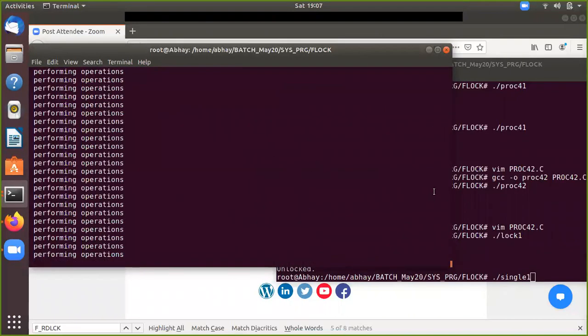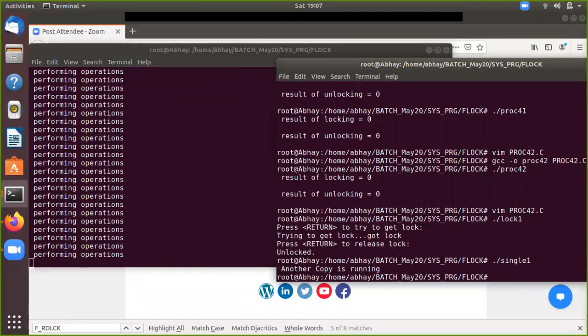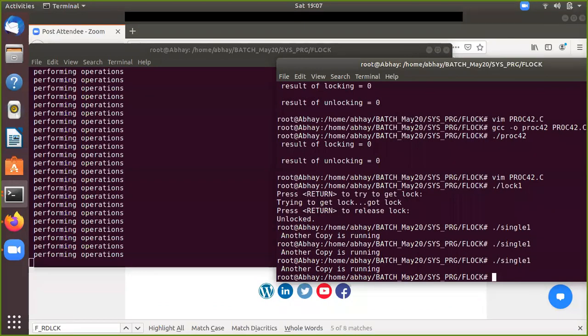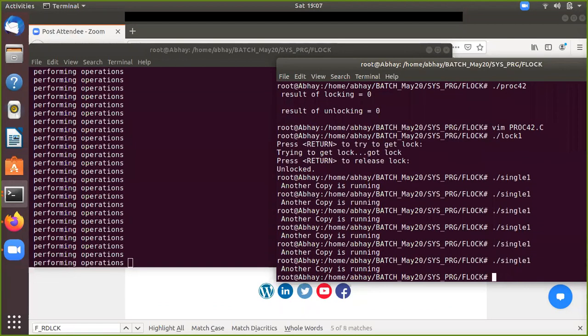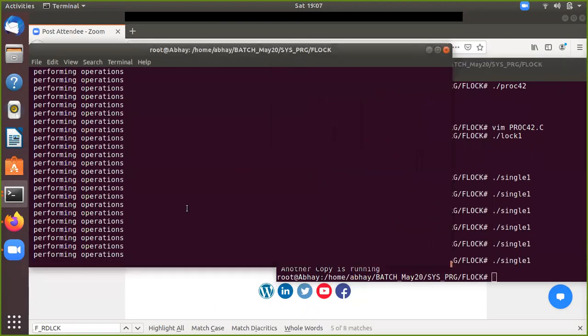This was an infinite loop. Now we see this, right? Another copy is running. Okay. So the moment it comes, another copy will run. We terminate this by Control C.